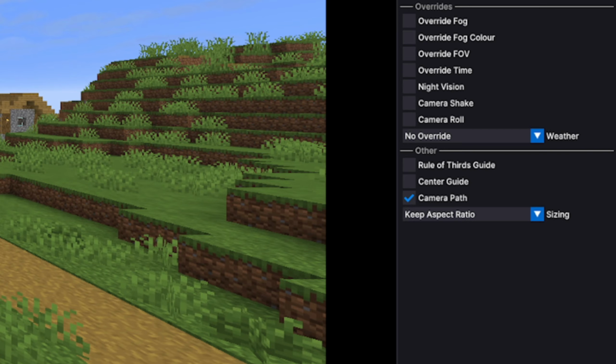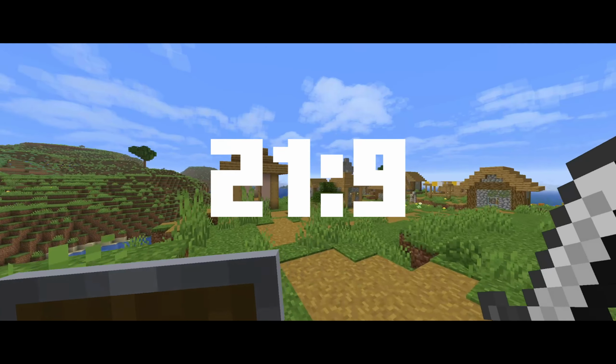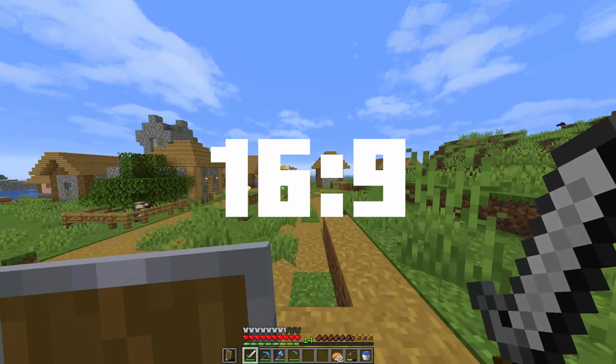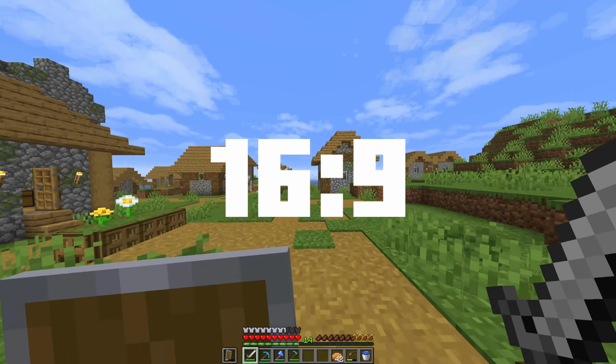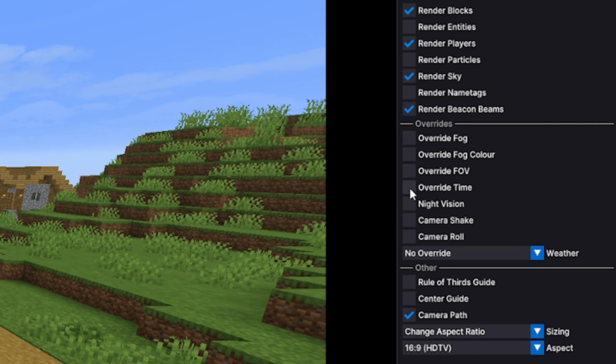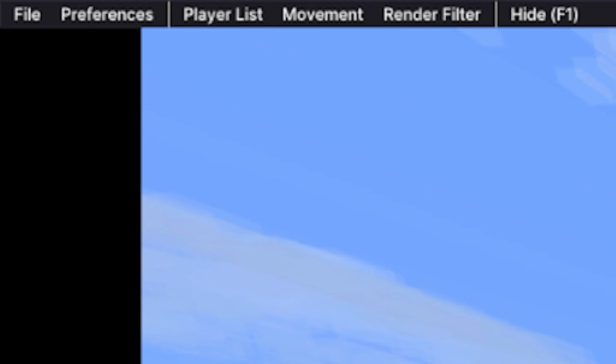In the Other section, you can enable a center and rule of thirds guide, as well as being able to change the aspect ratio. For the non-nerds out there, it's basically how wide or tall a screen is. Every time I open a new replay, I immediately toggle off name tags and toggle on the rule of thirds guide. Lastly, if you go to the top left corner, you'll find a bunch of tabs doing various different things.